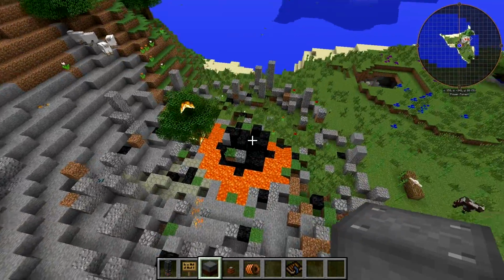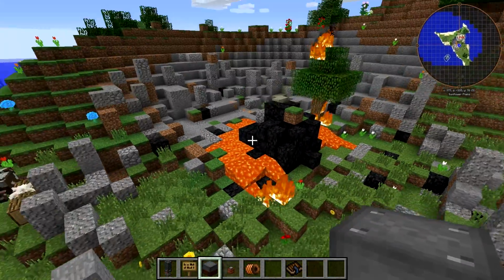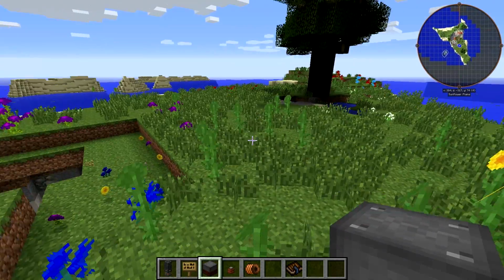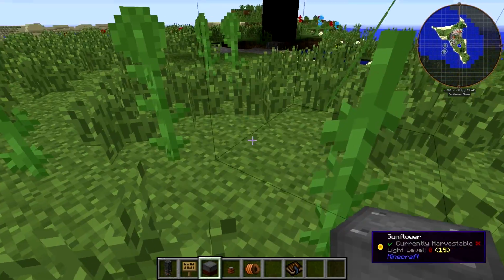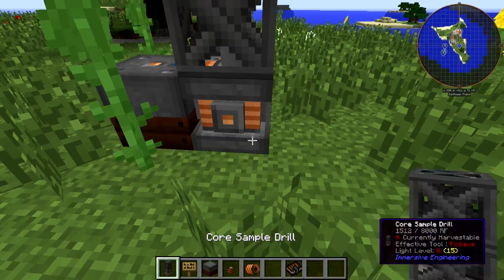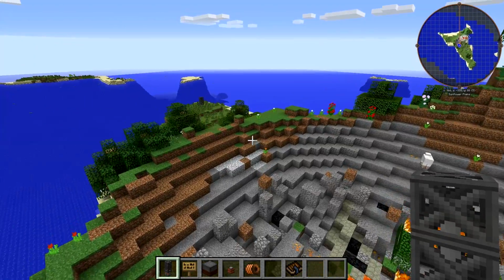Ooh. There's a nice little skystone meteor here. I've never seen it with lava surrounding. That I haven't seen before. Come on. Alright. Let's go check the other one. See if we can find some minerals.